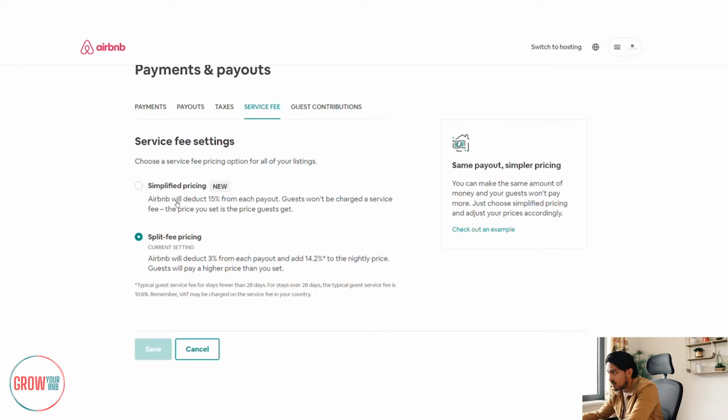However, you have an option to go into simplified pricing, where Airbnb will deduct 15% from each payout. So you actually pay, think of it as a commission to Airbnb, and the guest wouldn't be charged a service fee. That means the price you set is exactly what the guest will pay. And obviously you need to understand that you are now paying 15% plus VAT. So actually it comes to around 18%, which again is cheeky of Airbnb not to say, but those are the 2 options. Now let me jump back to the screen and explain what the benefits of each are and how the guest actually perceives them too.